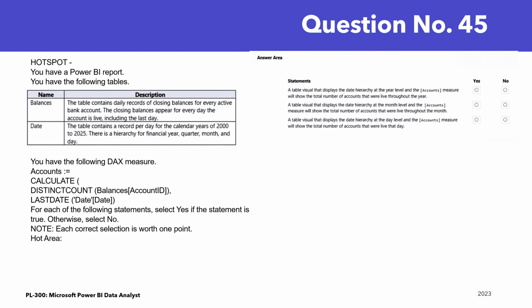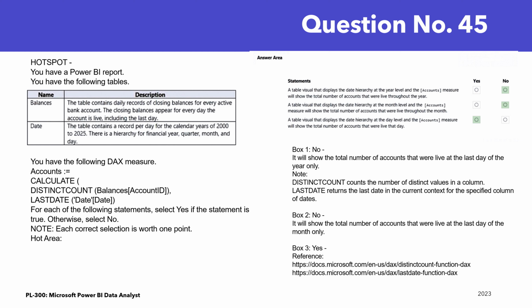You have a Power BI report. You have the following tables. You have the following DAX measure. Accounts equals CALCULATE(DISTINCTCOUNT(Balances[AccountID]), LASTDATE(Date)). For each of the following statements, select yes if the statement is true. Otherwise, select no. A table visual that displays the date hierarchy at the year level and the accounts measure will show the total number of accounts that were live throughout the year. Statement: no.